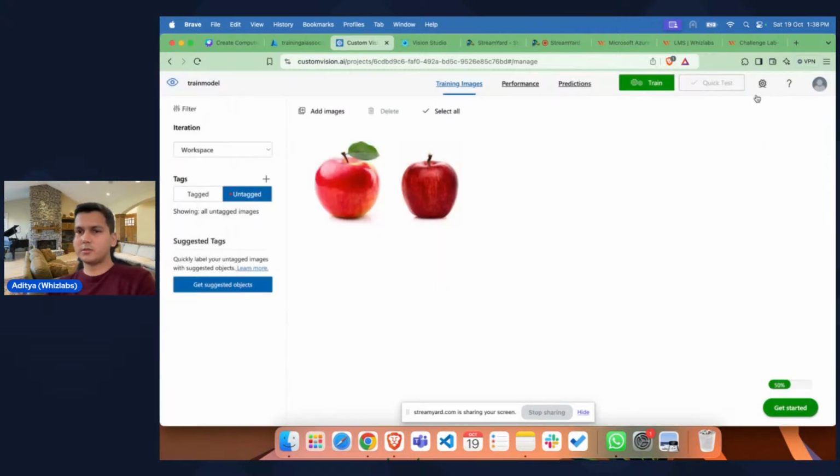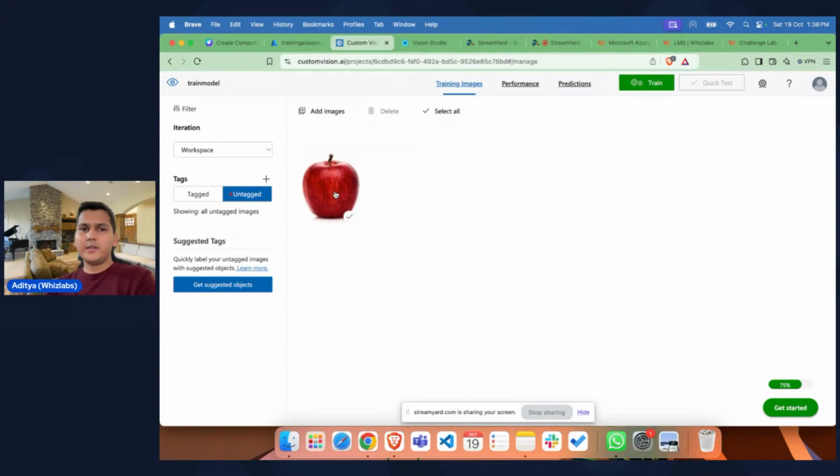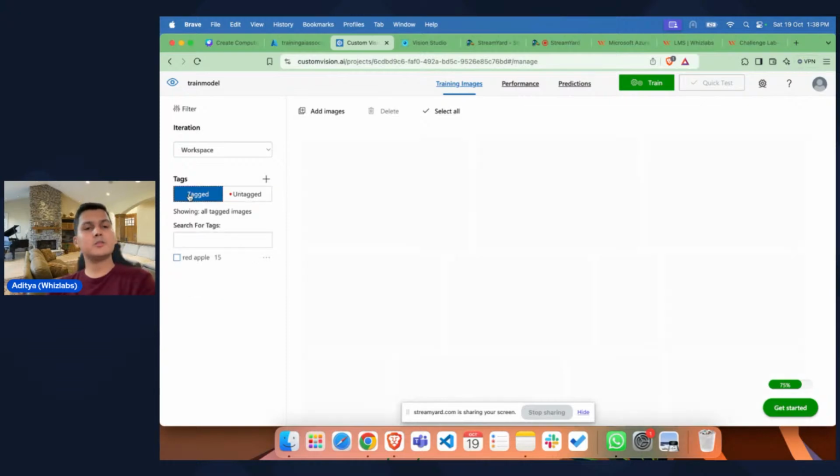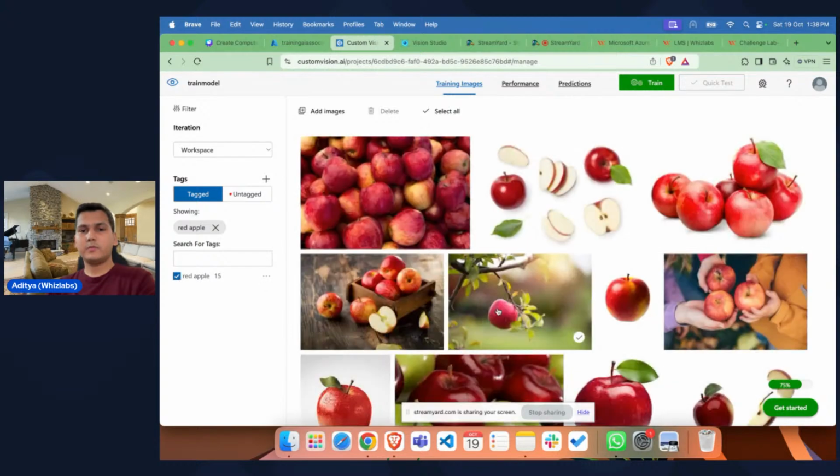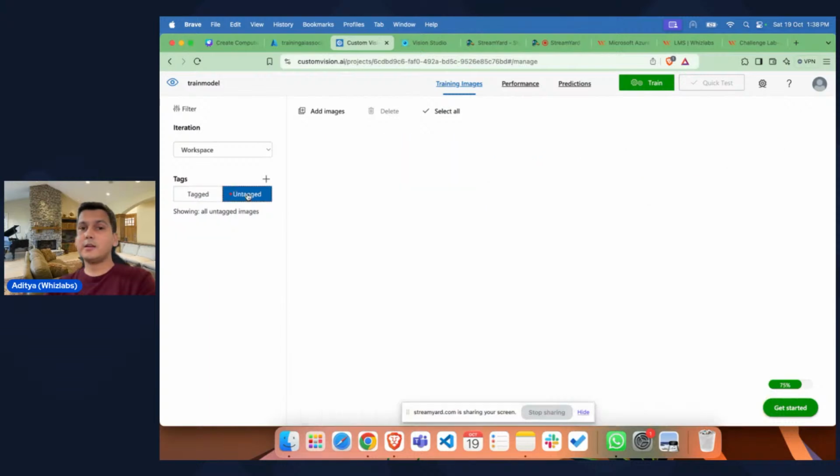Okay, let's close this. Only one image is left which is untagged. There is an option to see the tagged images. See, for red apples we have 15 images. These images are all already tagged by us. Now if you want to see if there is an image which is untagged, you can see that.